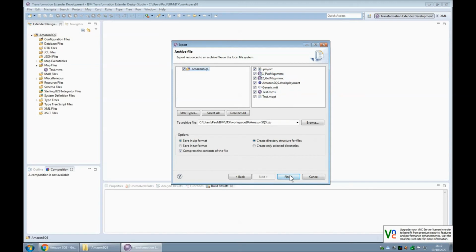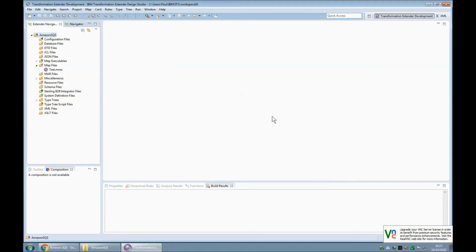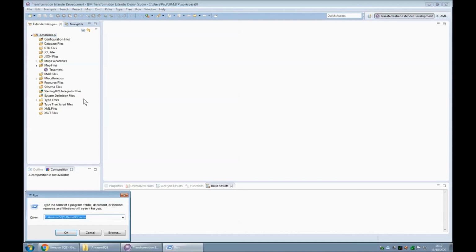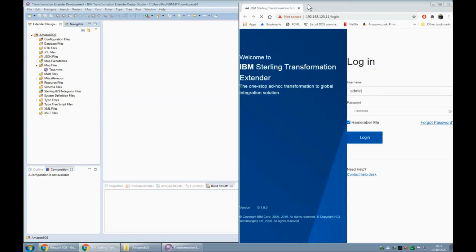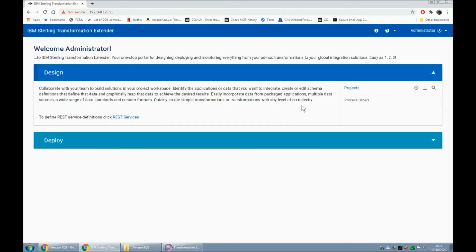The name has been set for me there. I'm going to click finish and overwrite the file, yes. Okay, so the entire project has been exported as a .zip. If we now fire up Chrome and join our running design server session, log in with a standard admin username and password. As you can see, this is a fresh installation, and the only project that exists is the standard one that's given with the product, Process Orders.